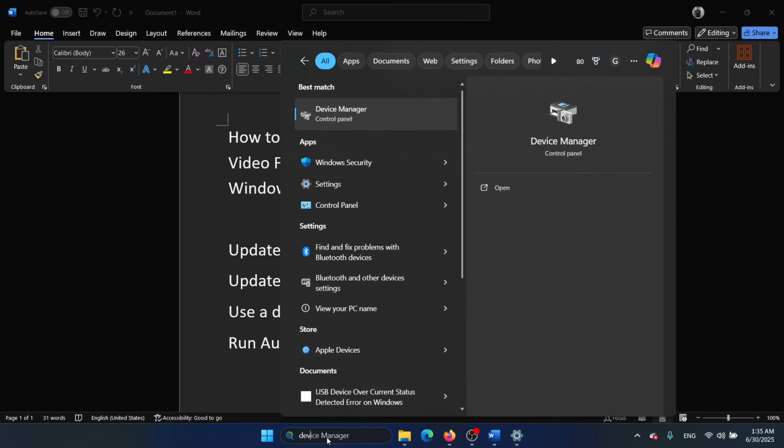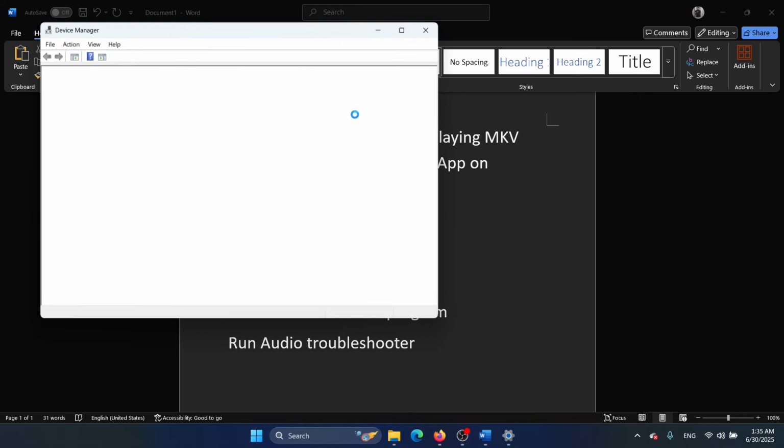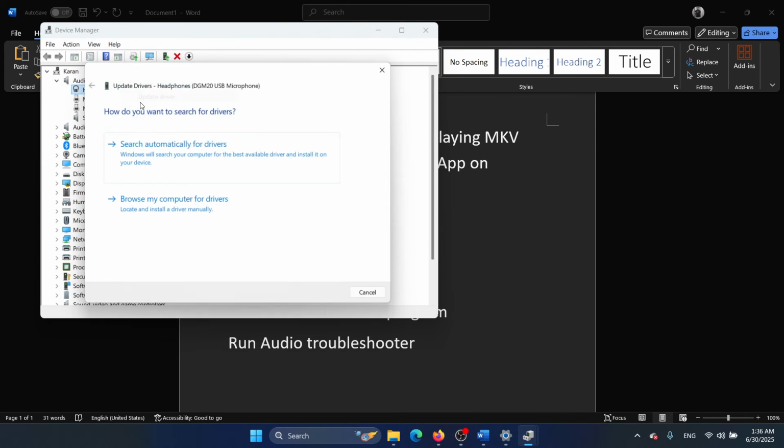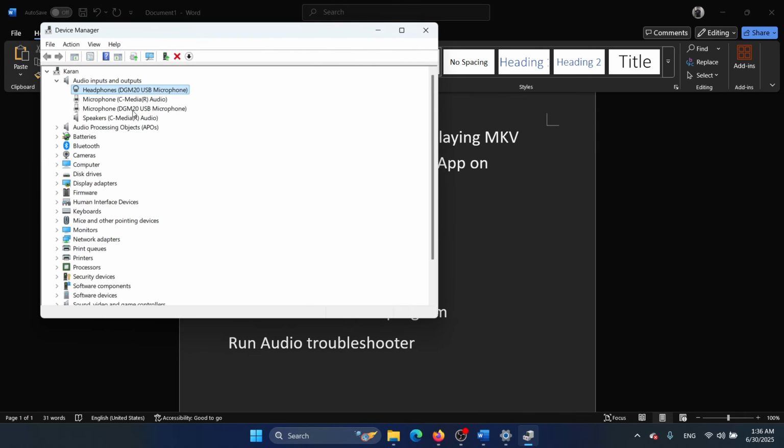The next one is to update audio drivers. So search for Device Manager in the Windows search bar and open the Device Manager.